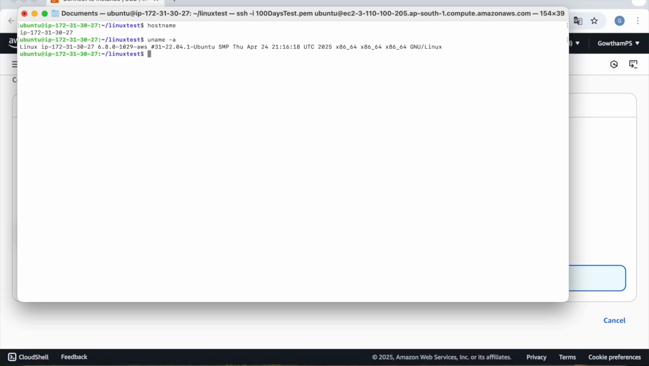This is uname. whoami: I'm ubuntu. This is one of the commands. And date is the current timestamp in UTC.